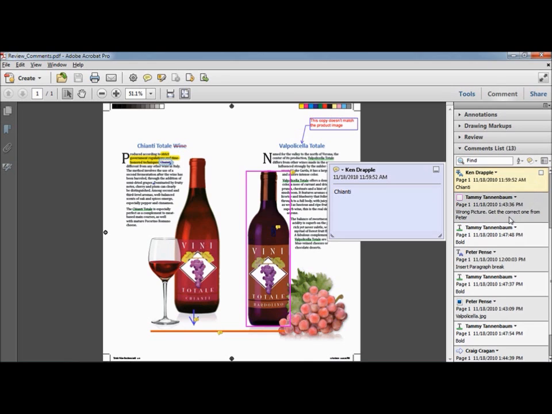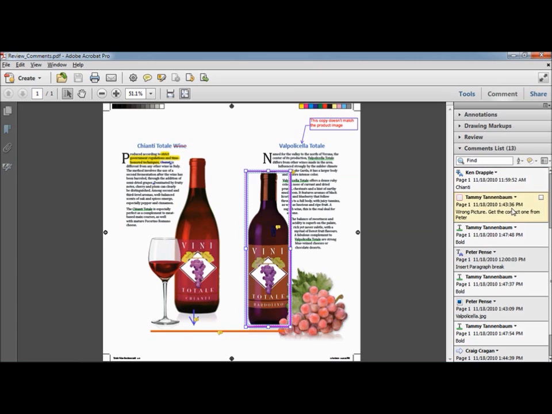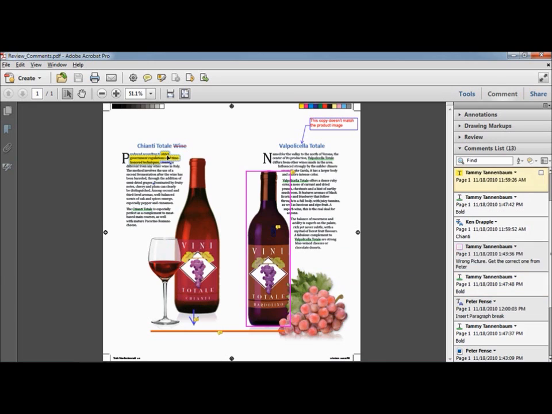To locate an item on the page, just click the item in the list. Acrobat will jump to the item and highlight it automatically in the document. Likewise, if you want to find the list item that corresponds to an item on the page, just click on the markup, and Acrobat will highlight the list item.